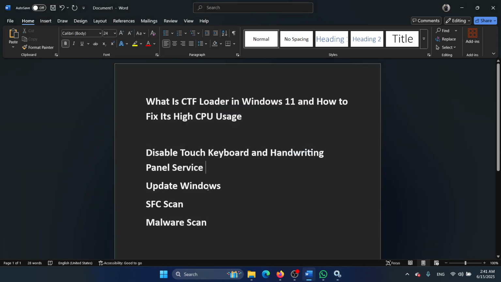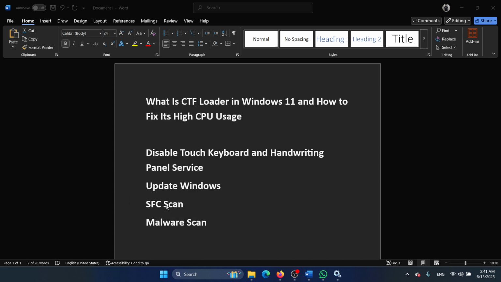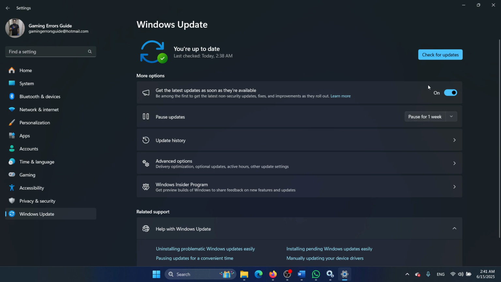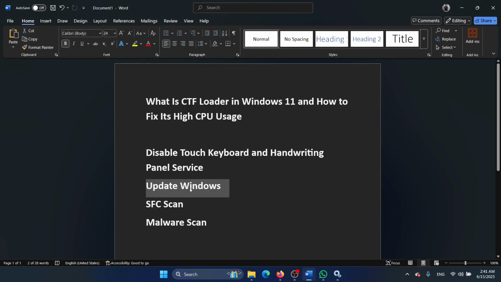The next solution is to update Windows to the latest version. Right click on the start button and select settings from the menu. Go to the Windows Update tab on the list on the left hand side and click on check for updates in the right pane.